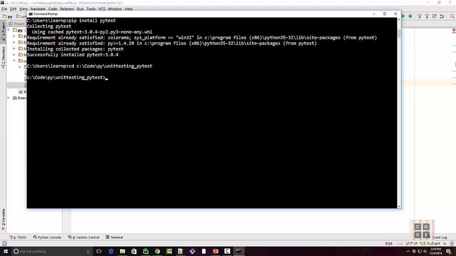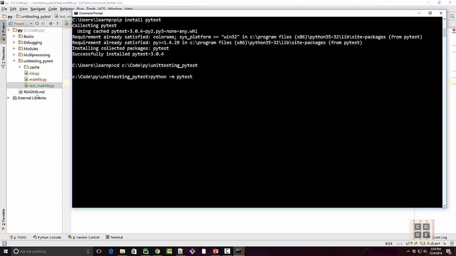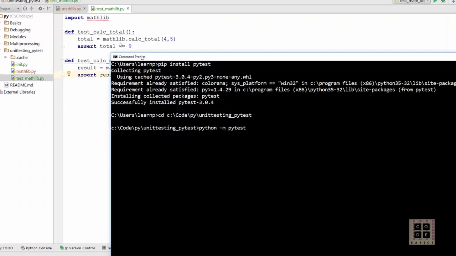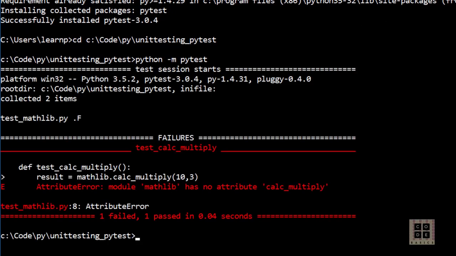And then there are two ways you can execute your unit test using pytest. Number one is python -m pytest. If you just run this command, it is going to recursively go into all the files and subdirectories, and it is going to look for any file which has a test_ prefix, and in that file it is going to execute all the tests which have a test_ prefix in front of the name of that method. Okay, so let's just execute this.